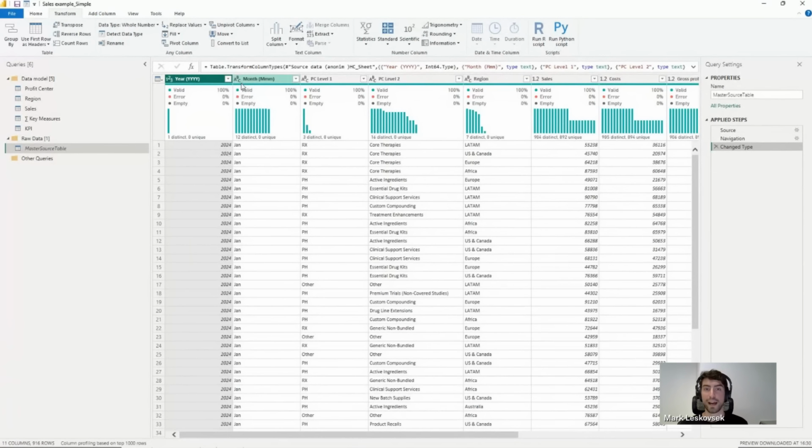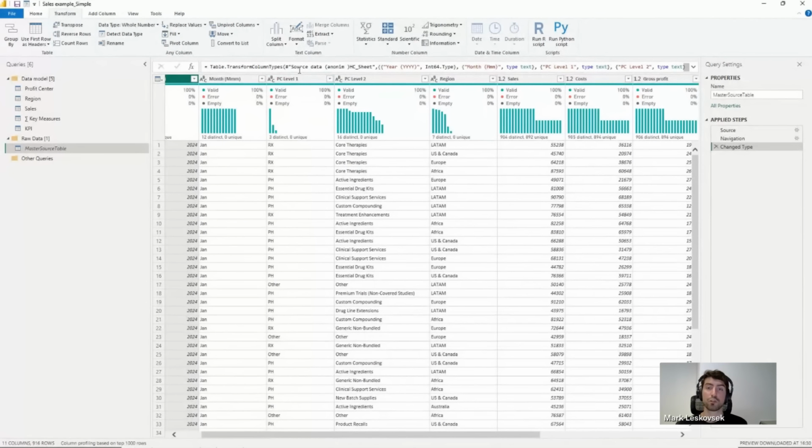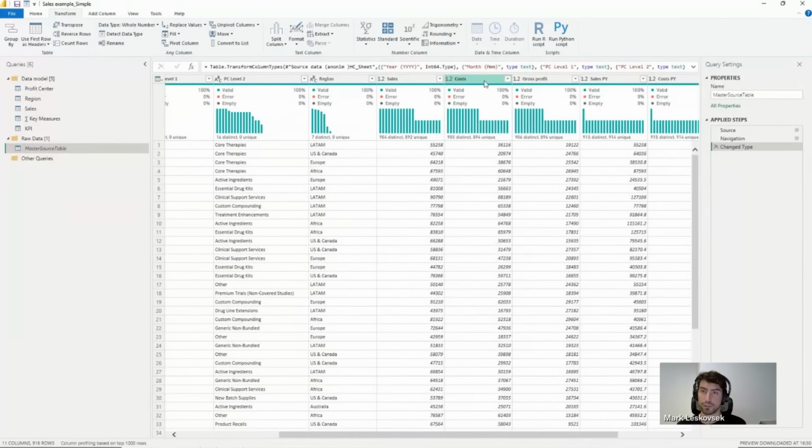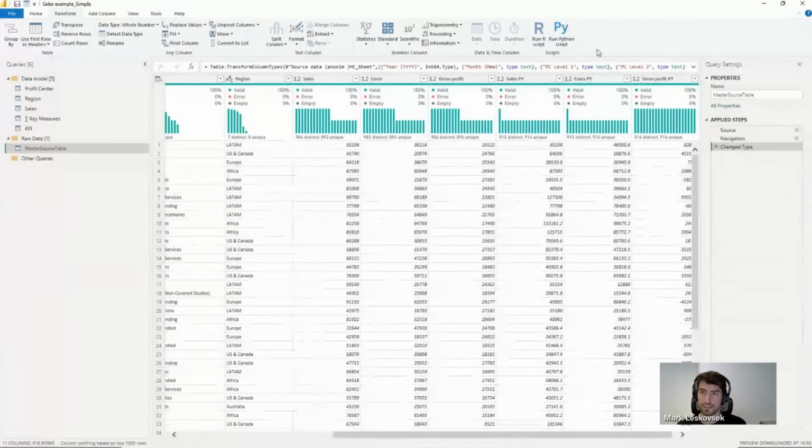So we do have our data, we have some time periods on which we have this. So we have the year and month columns. We do have some dimensions or attributes by which we want to, of course, look at this data, right? So profit center hierarchy, so level 1, level 2, region, and then our metrics, right? These are the important columns, right? We have metrics for sales, cost, gross profit, sales previous year, cost previous year, and gross profit previous year.